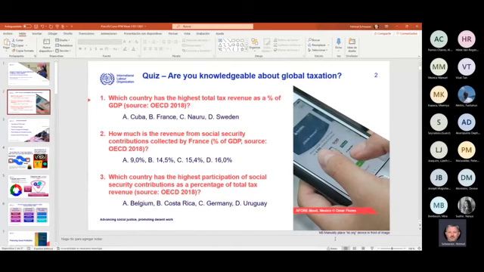I see no answer so far. Hilde says it is Sweden. Or another answer for Sweden. Who else? France? Well, you need to take a decision. France or Sweden? France. Nobody for Cuba, nobody for Nauru. If you want to answer, I will count to three and then we discuss the results. One, two, three. So those of you who answered France are correct.